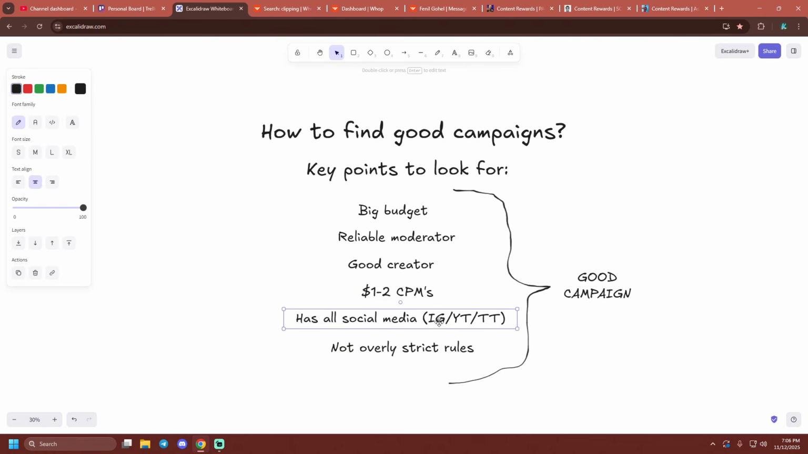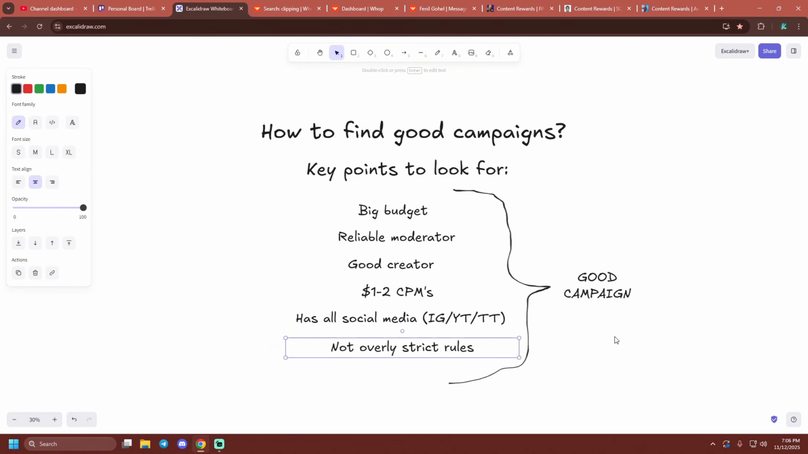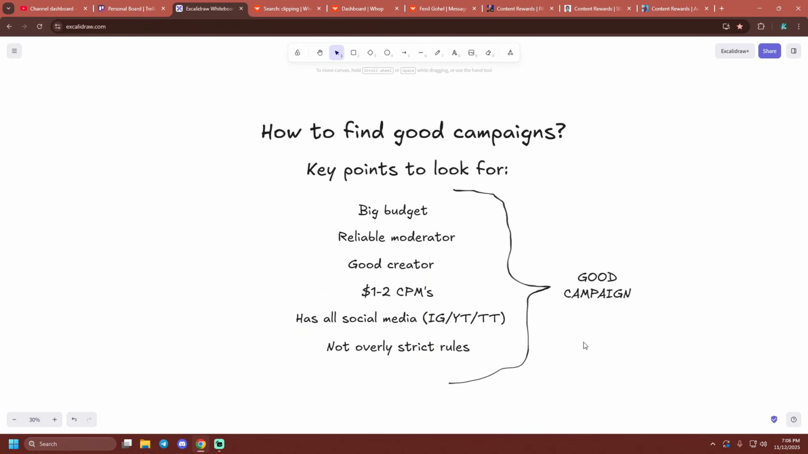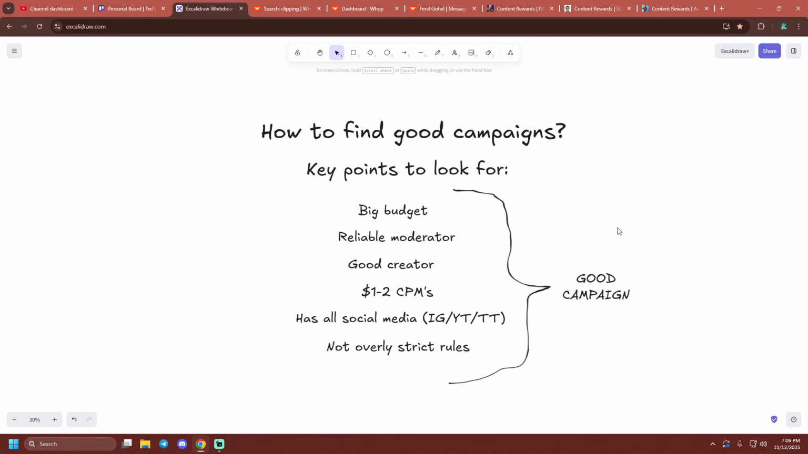Next up, make sure it has all social media, so all three of these, so you can post on every single one. And make sure it's not overly strict rules, because if there's too strict rules, like for example, you need 80% US audience or something like that, it's a bad campaign. You're most likely not going to be paid out. So all of this makes up a good campaign. Make sure it has all of this.